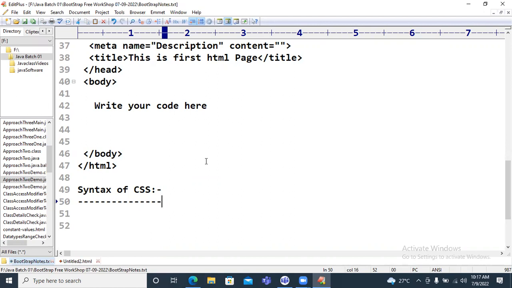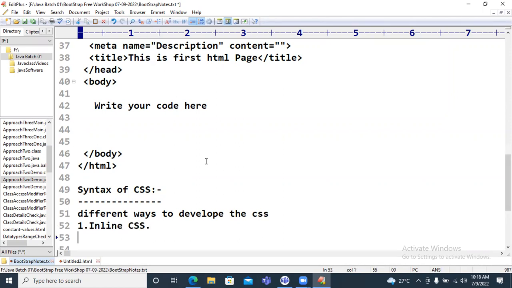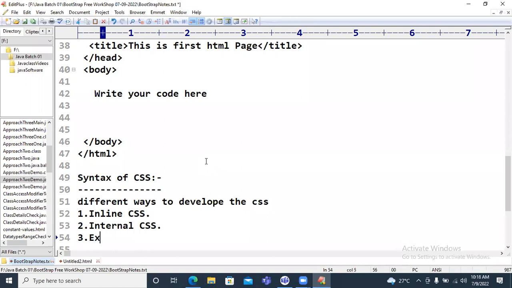There is no proper syntax in this. So we have different ways to develop the CSS. So what are the ways? The first one is inline CSS, the second one is internal CSS, and the third one is external CSS. Okay, so these are the three things.